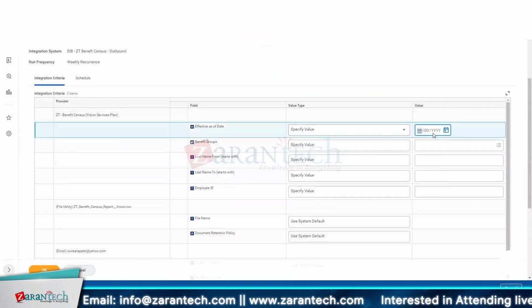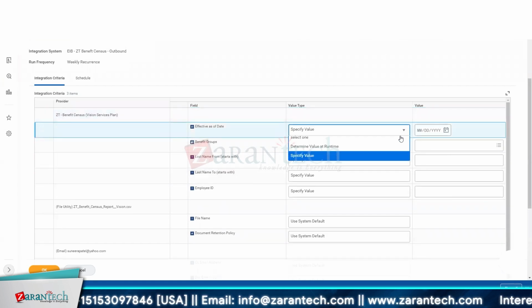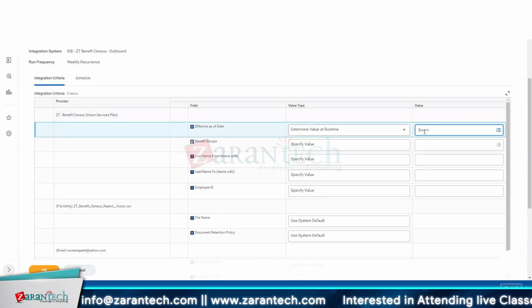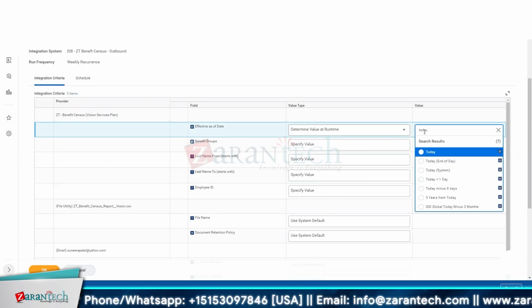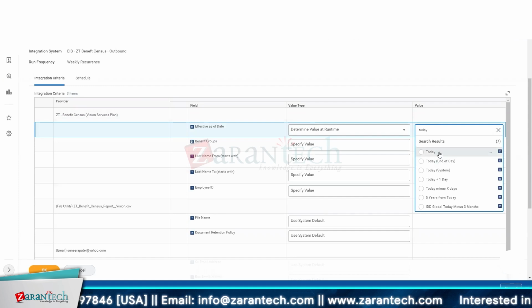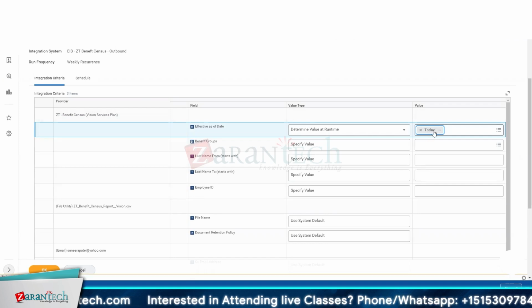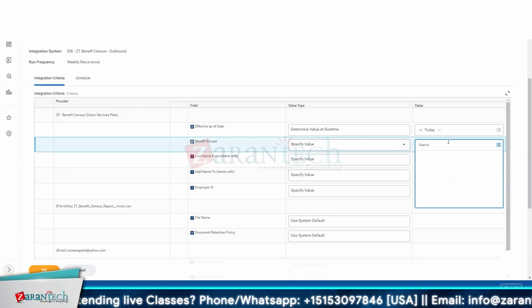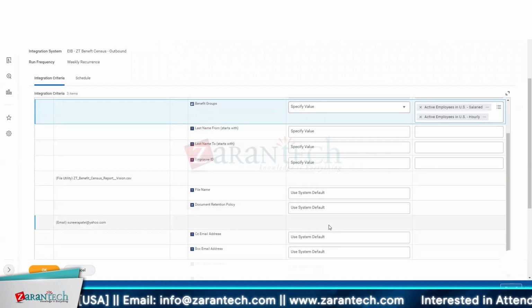Every week I want to get the data, but I cannot define today's date for every weekly schedule. So what I can do is say determine value at runtime and say today. So whenever it is running the schedule that we are going to define further in the system, it will pick up that particular date. So I select the benefit groups. Then for the rest of the details, I want to use the system default.